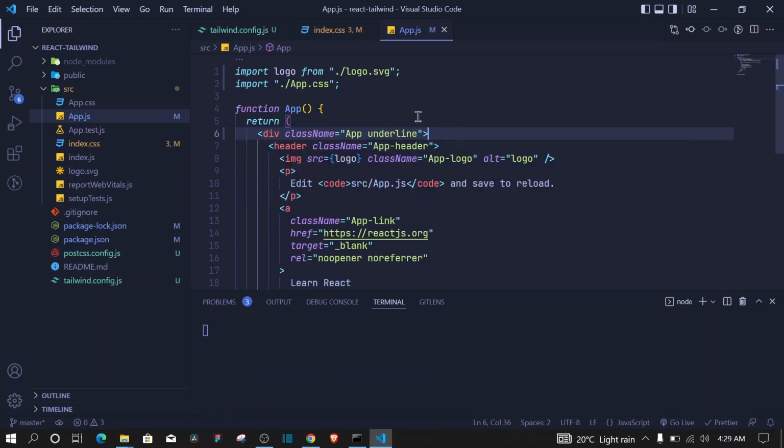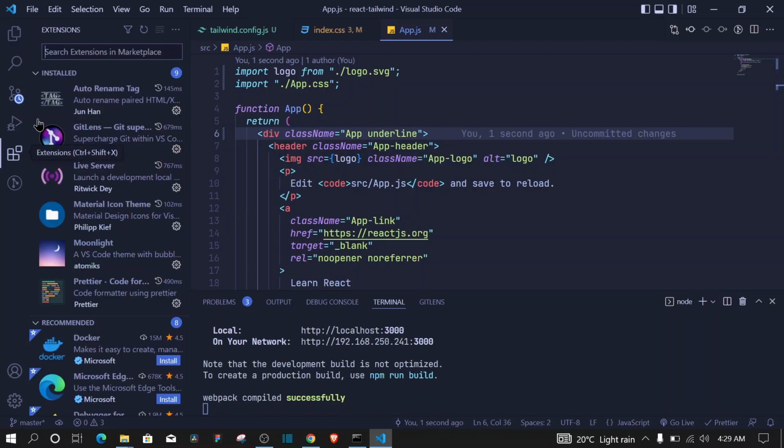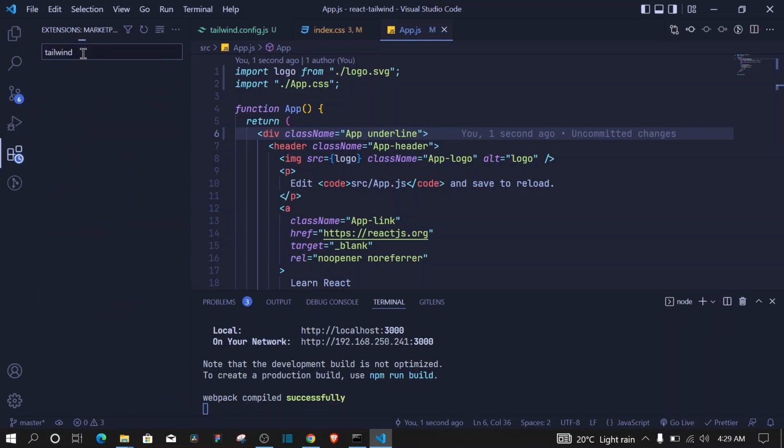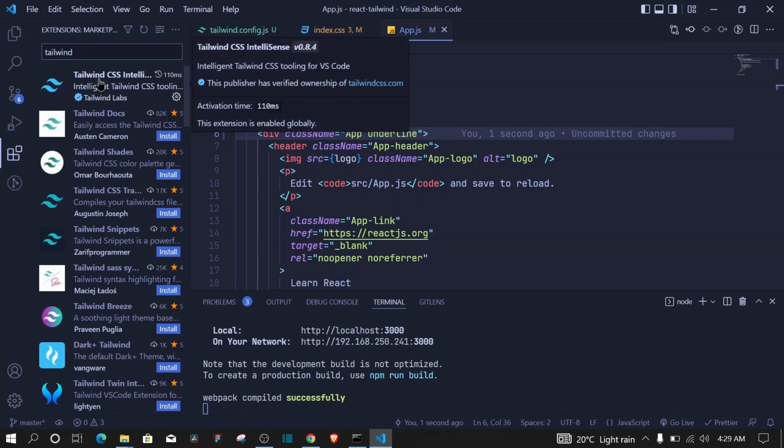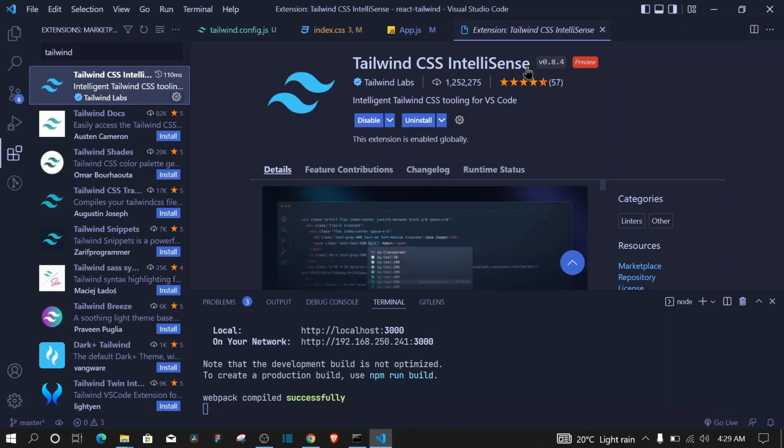Okay, so it's pretty simple. We have an extension for that. You can just search for Tailwind here, and you should see Tailwind IntelliSense. So here we have Tailwind CSS IntelliSense. Go ahead and install it, but we also need to do a further configuration for this to work.